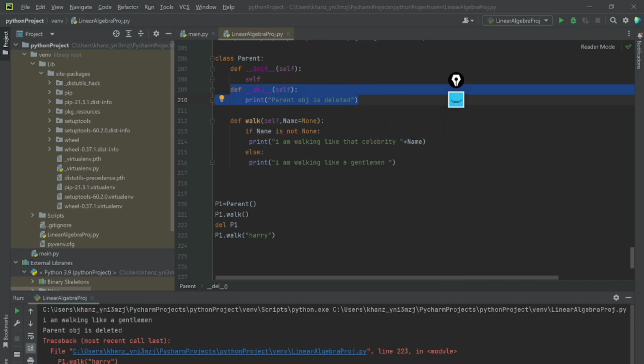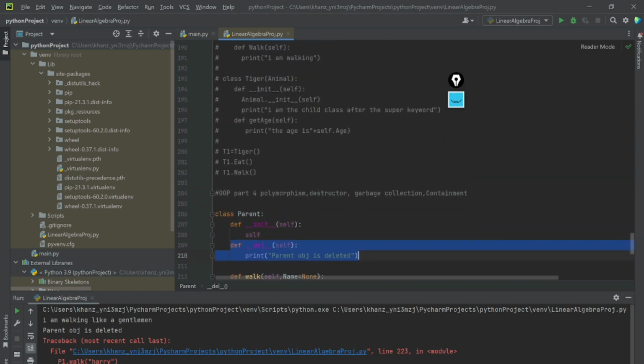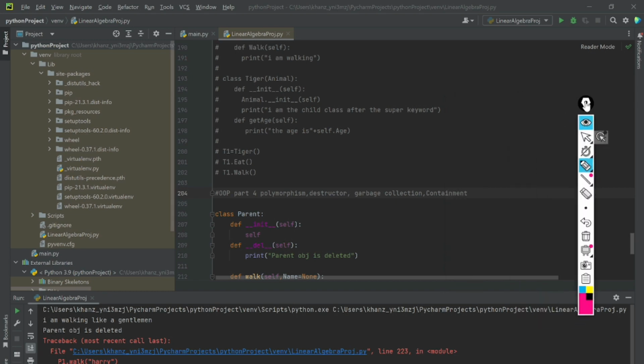Okay, so we discussed garbage collection as well. And the last thing that we need to understand is containment. Containment is a little bit similar to inheritance, but the only difference is that inheritance is an "is a" relationship, but in containment, or you can say in aggregation, it's a "has a" relationship.